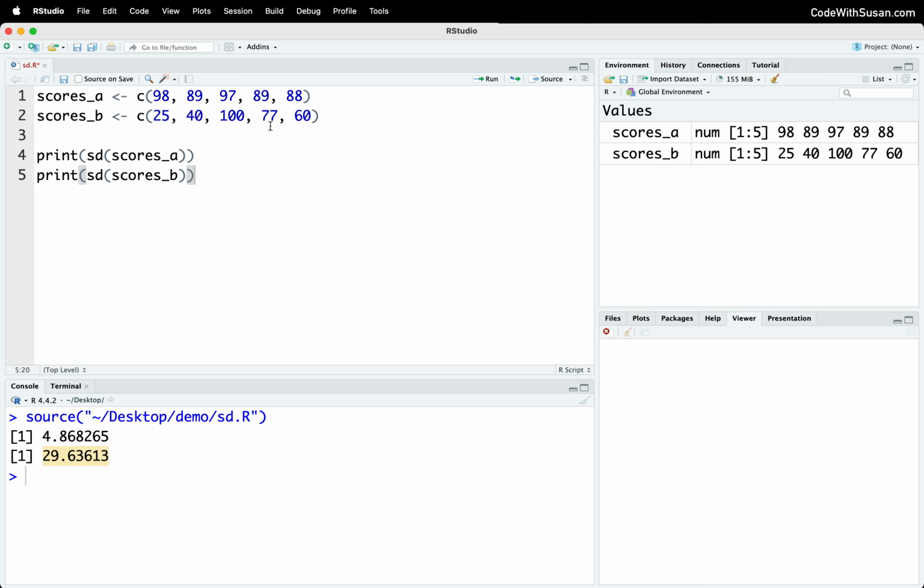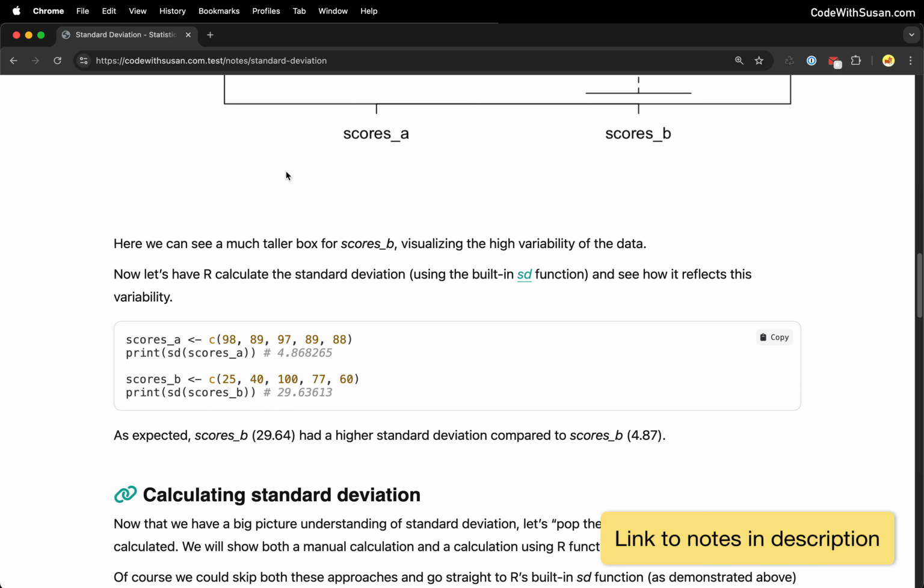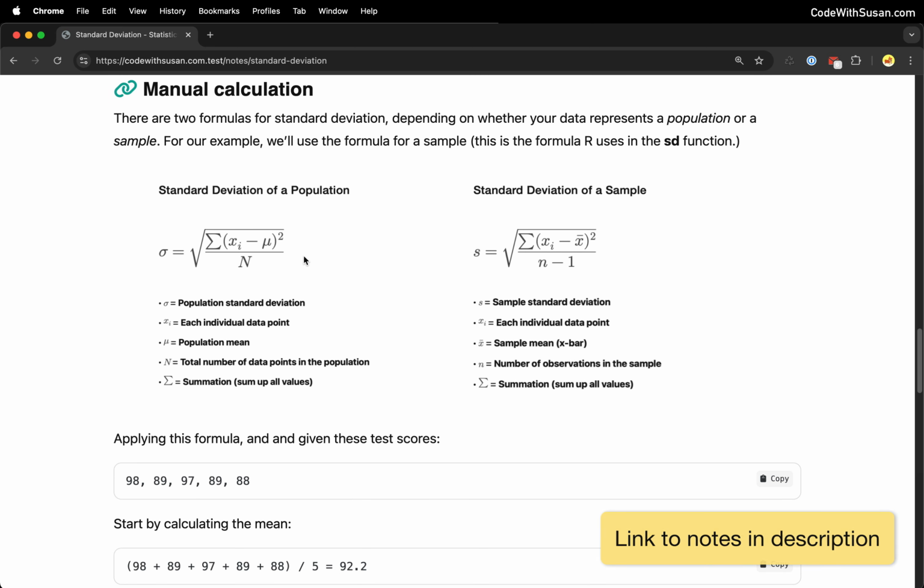So obviously calculating standard deviation in R is super easy with the SD function, but it's always useful to pop the hood and understand what's happening behind the scenes to really understand what standard deviation is measuring. And to do this, we're going to essentially reverse engineer the standard deviation function. We're going to calculate the standard deviation ourselves, but we're going to take advantage of some built-in R methods to do this. To accomplish this, I'm going to go over to the notes that accompany this video, and I want to scroll down to this section for manual calculation so we can look at the formula for standard deviation.